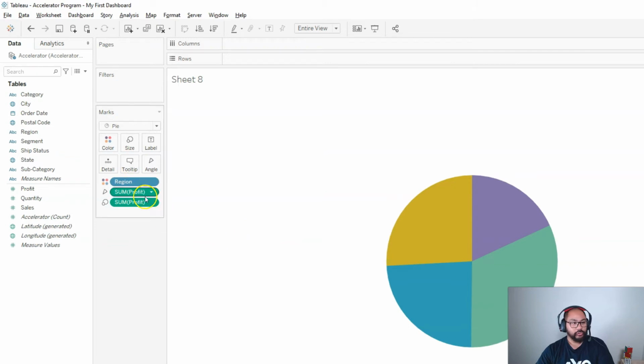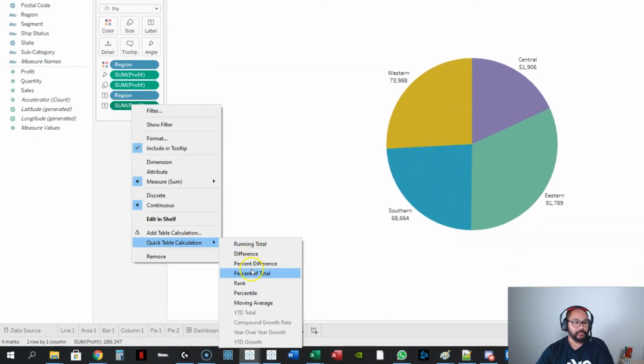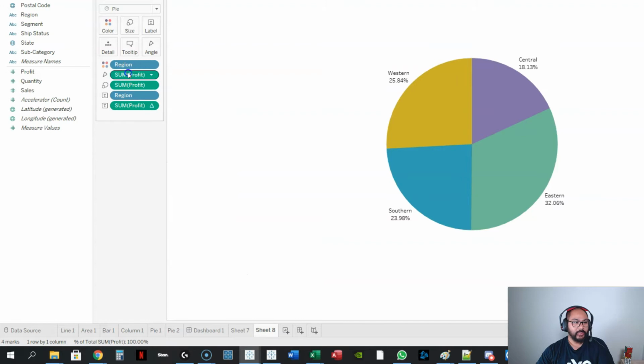So what I do is I hold control and I just grab it from here and I can drop it into label. And from here, I can also hold control, grab profit, and duplicate it as well into label. Then I'm going to right click, quick table, percent of total, and then from here, do it again, sum of profit into label. When you get really quick, you can do that really quickly. So let me show you when you get really good at this. You just go bang, bang, quick table, percent of total, and then drop it in again, and you're ready to go.